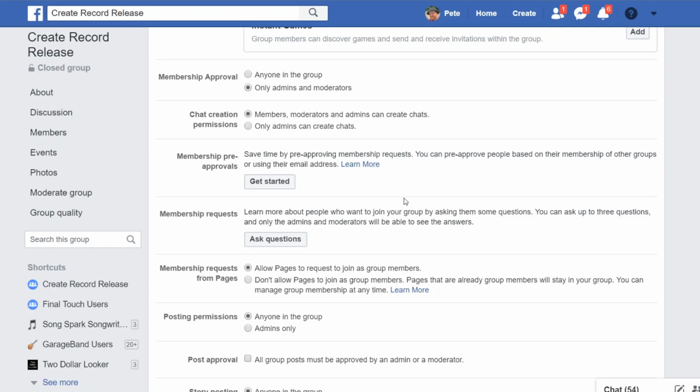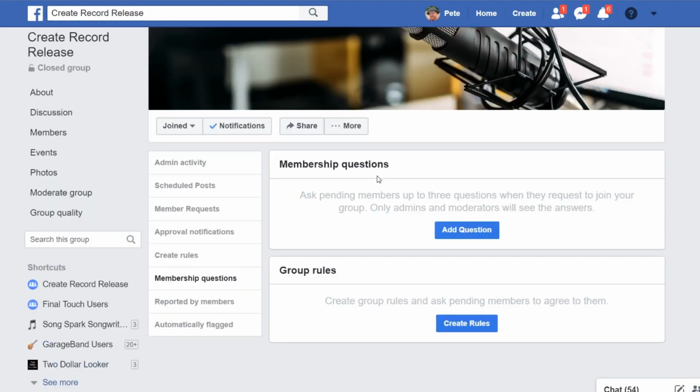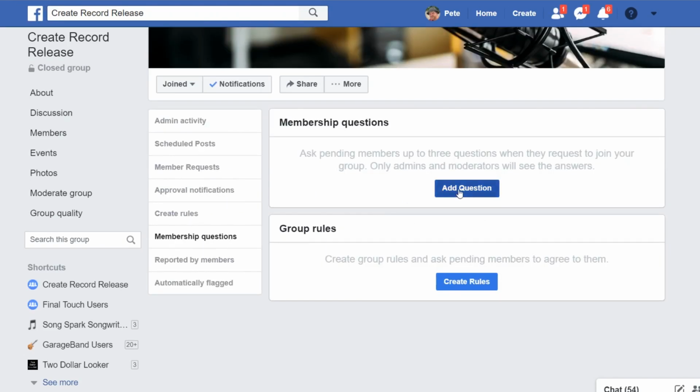We've then got a whole bunch of other requests here. So membership pre-approvals. So save time by pre-approving people. Membership questions. So if you've joined a group before, you may have been asked some questions. So I'm unsure that I'll actually put these in here, but you can come in here and add in some membership questions if you wanted to actually make people answer questions.